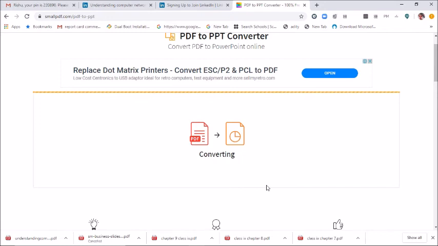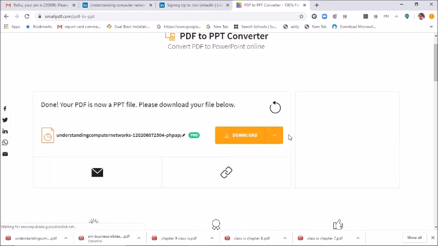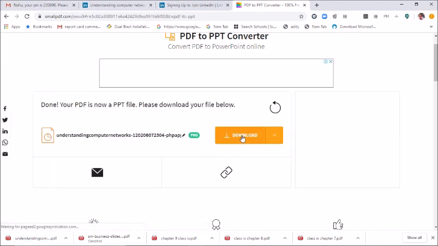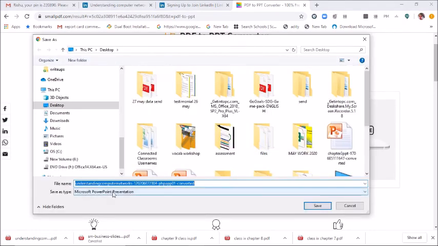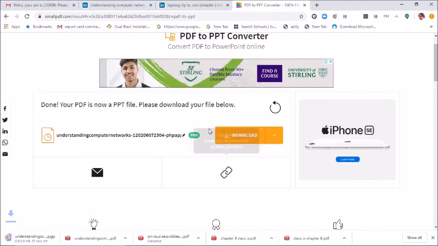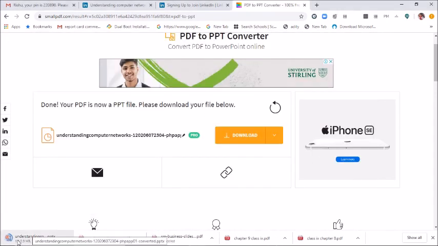It will take a few seconds to load and convert. So let's see, it's converting. Okay, so my PPT is ready now. So I'll click on the download button, and when you click on the download button, you will see a PPT will be downloaded. Right now, you see this is a Microsoft PowerPoint presentation. Click on the save button. See, the PPT is getting downloaded.